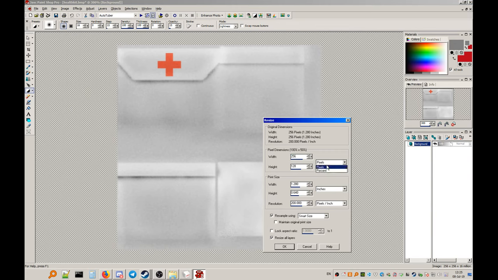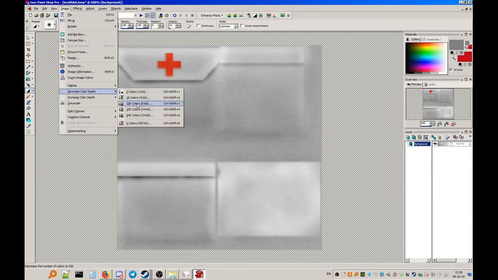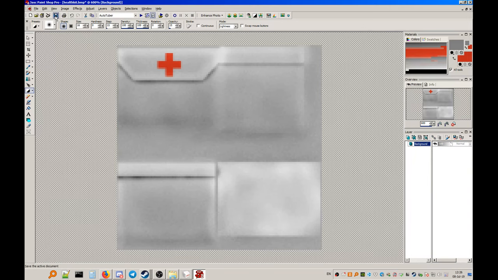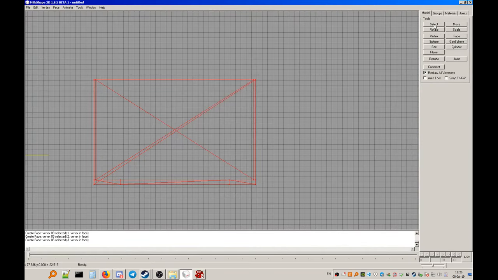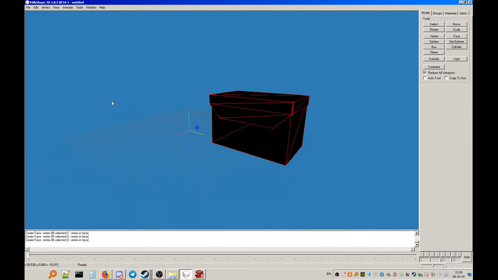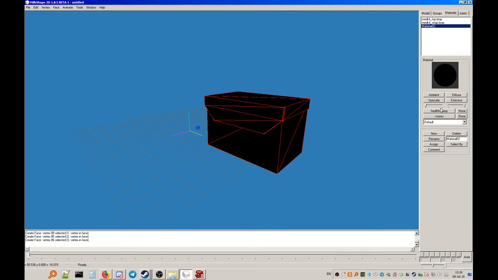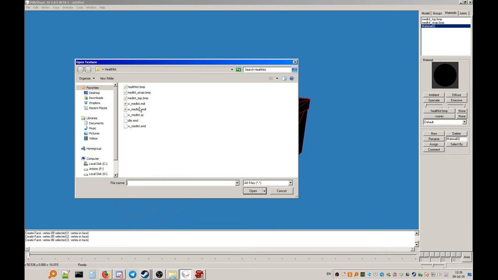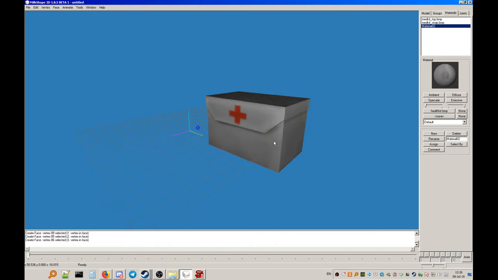I'm gonna make this texture a little smaller. Doesn't need that big of a texture, so I'm just gonna shrink it by 50% by 50%. Remember to reduce the colors to 256. And now I'm gonna go to my editor, texture mode, go to materials, new material that we made. I'm just gonna reload the health kit model. Let's go to texture there.